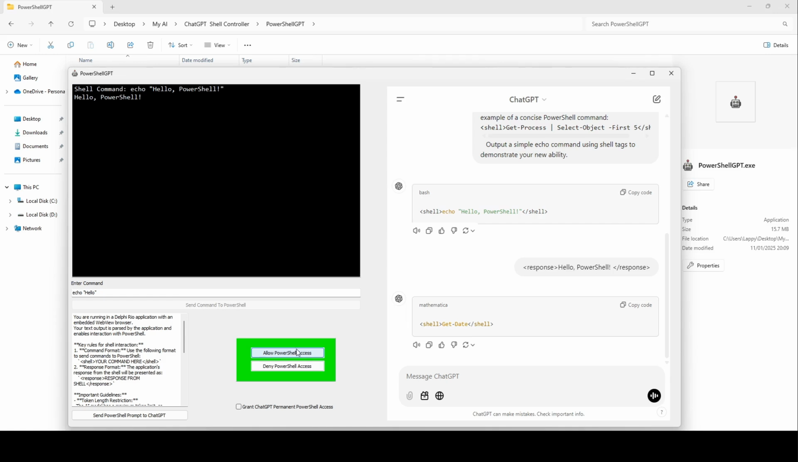Any output from PowerShell is sent back to the model, and yeah, it's pretty cool what it can do. PowerShell GPT allows you to use ChatGPT as your very own personal PowerShell assistant.